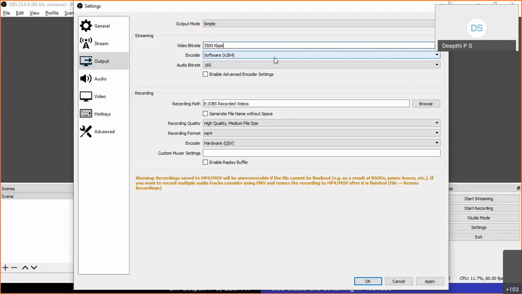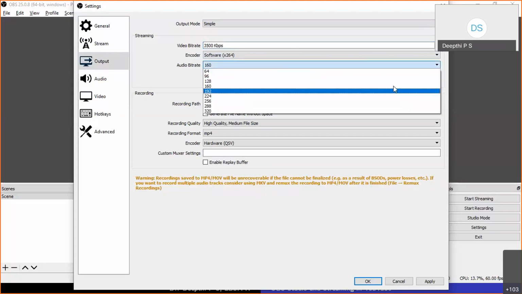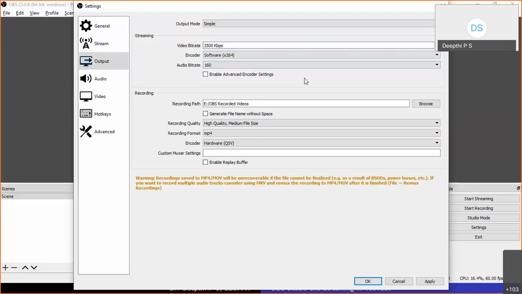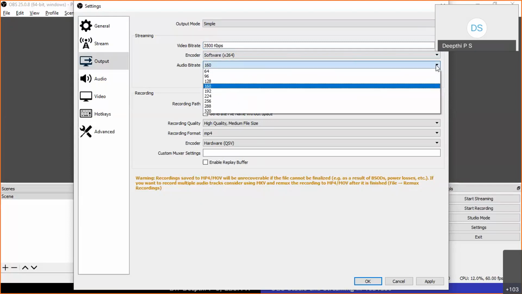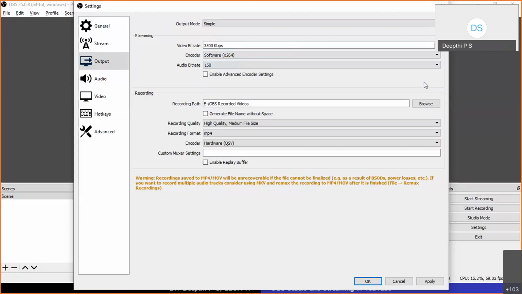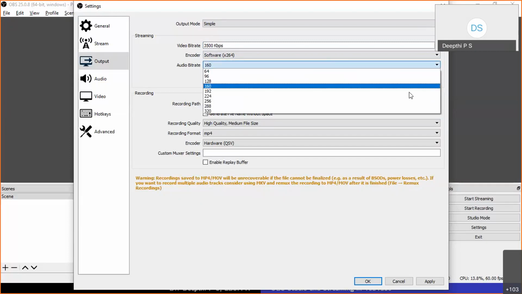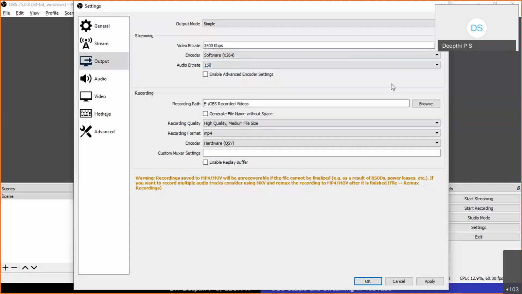And for the encoder software and audio bitrate, you have to set this as 160. Again, if it is changed a little bit, it doesn't create much problem. Still, it is preferable to set this as 160. So this is about the streaming settings.